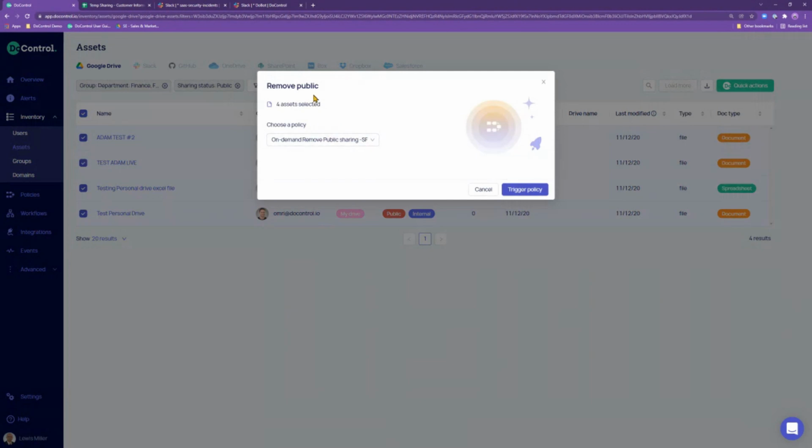We associate this with a policy. So that will enable us to do more than just remove the sharing. It'll also enable us to do notifications if you want, and so on. And if I click on trigger policy, then it'll remove the public sharing.